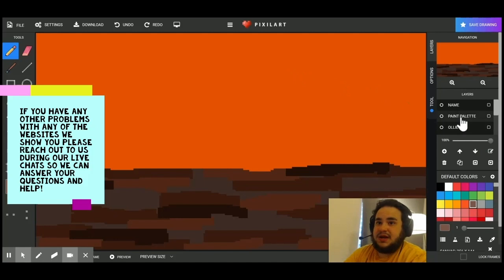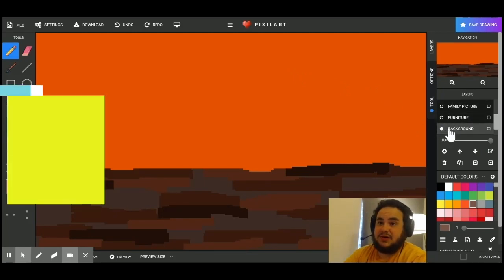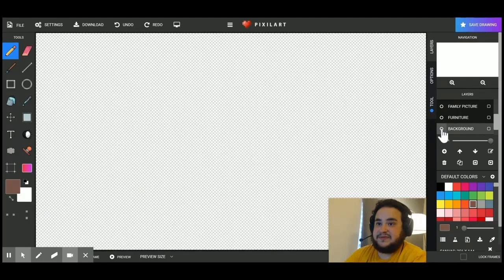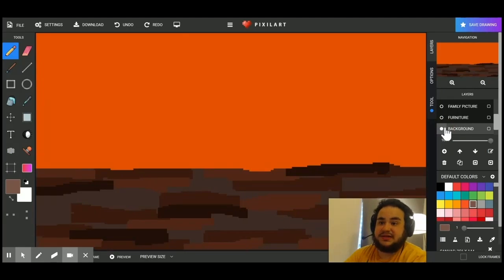So now we're going to go ahead and look at our layers. Over here, I've got the background layer, and that's the only one that's selected to be visible right now by clicking this button, if you remember. And that's on the very bottom of all these other layers I made.